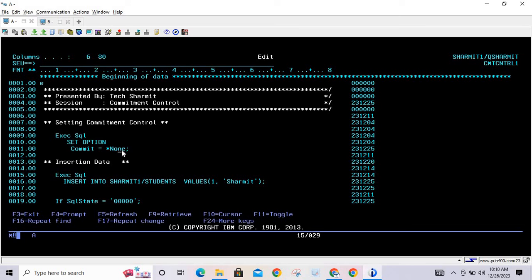And if you are not turning it on, like here we are not turning it on, we are just setting the commit option to none. So in this case, what will happen? Everything will be saved permanently. The moment this query gets executed, it will be automatically saved into your system. So this is the best example, I think, for explaining the commitment control. Like if you are saving your document by pressing Control S, that means you are hitting the commit command.